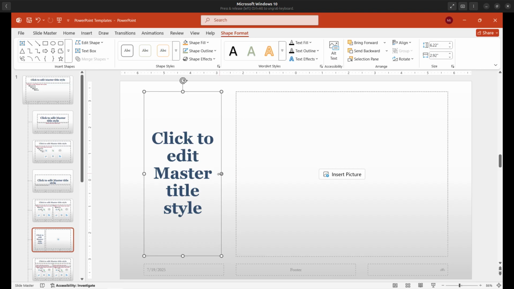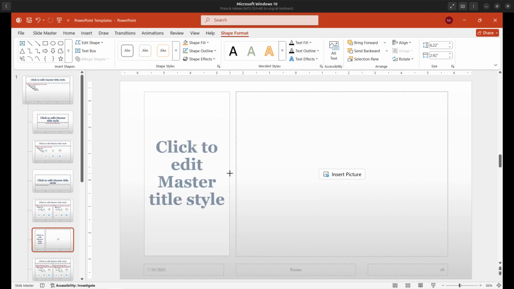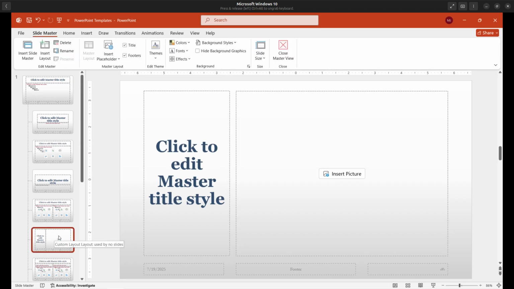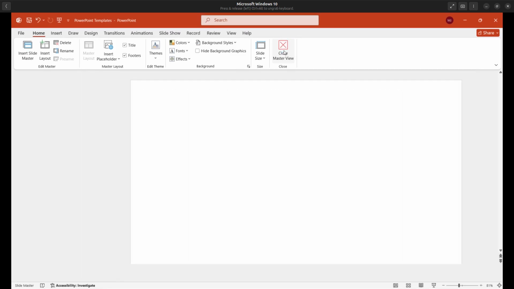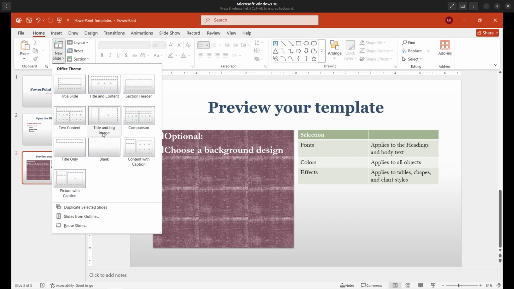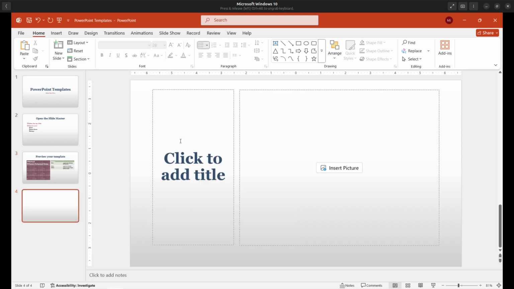And I have a little more space, so I'll go ahead and expand this just a little bit. And there we go. I'll go ahead and rename this layout as Title and Big Image. And go ahead and click on Rename, and I'm good to go. I'm going to close the master view. I'm going to insert that slide layout. Now we can see, where is it? Title and Big Image, there it is. So now I have my own layout.